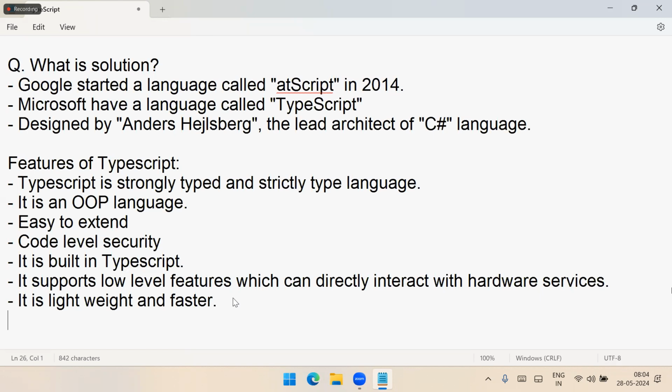The actual concept is that various other OOP languages are built on the platform of some other language, but TypeScript is built in TypeScript. One of the great abilities of TypeScript is that it is a native language of the operating system. The operating system can directly understand it, which means it is very high level. It supports low level features with high level abilities, which the majority of OOP languages don't have. One of the drawbacks of OOP languages is that they don't support low level features, but this does. It is lightweight and faster.